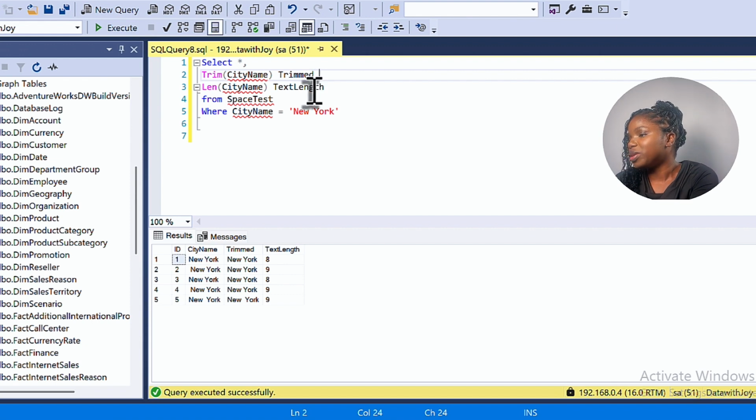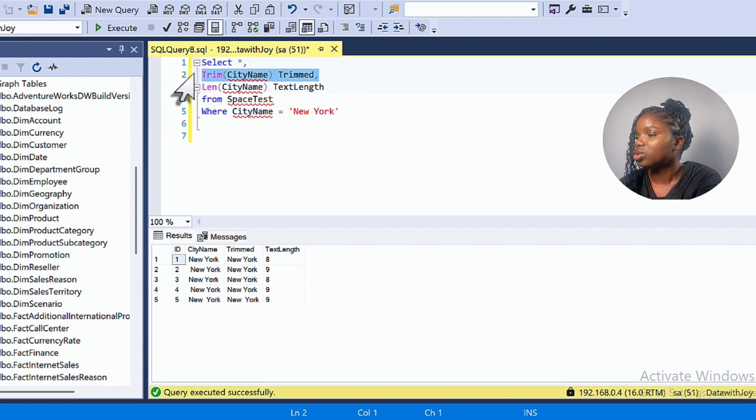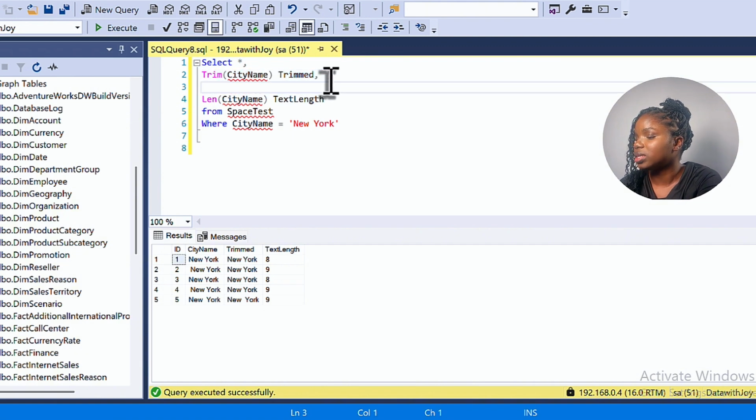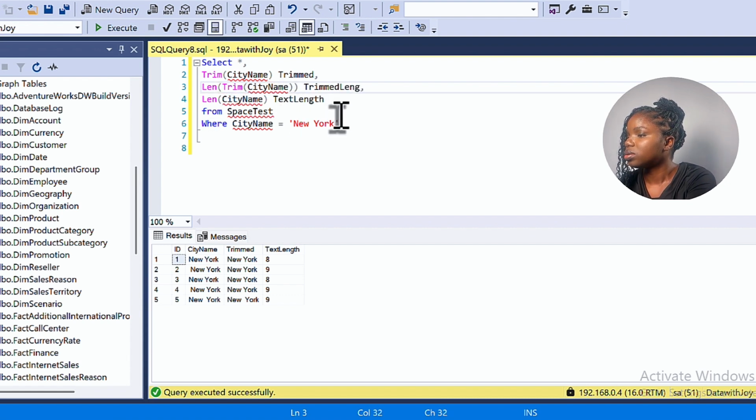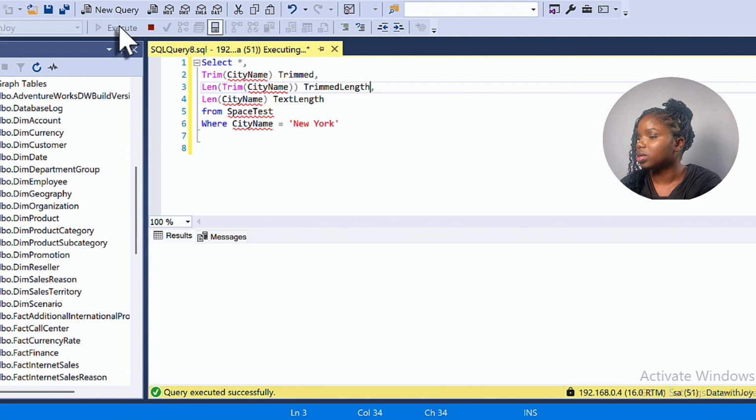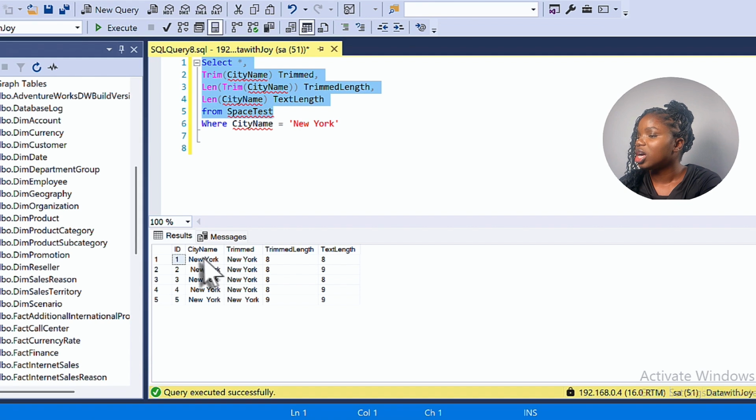So now we have trimmed, but let's test for the length of this trimmed. Let's come down here and say trim length. Let's check for the length of this. So let's run this again. So we have New York and we have been able to trim the length from 9 to 8 here because it removed both leading and trailing spaces.